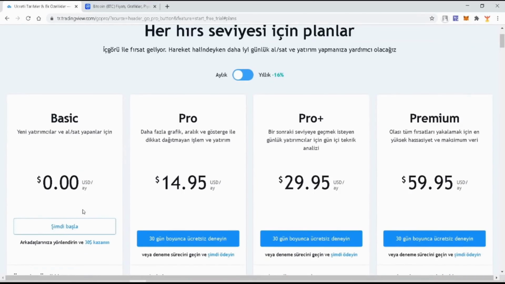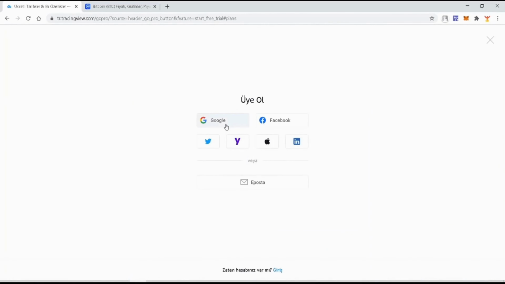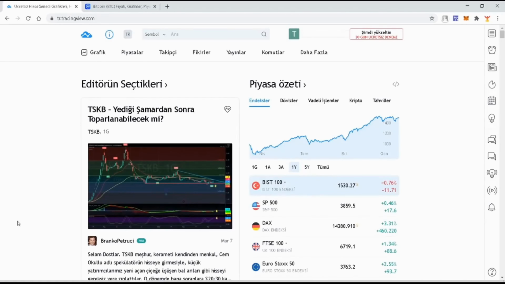I had created one before. It starts from here. You can log in with your Google account. I am logging in right now, by clicking on the login button in the upper right corner. This is our TradingView homepage.